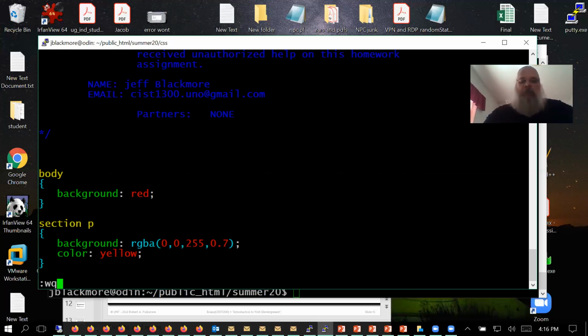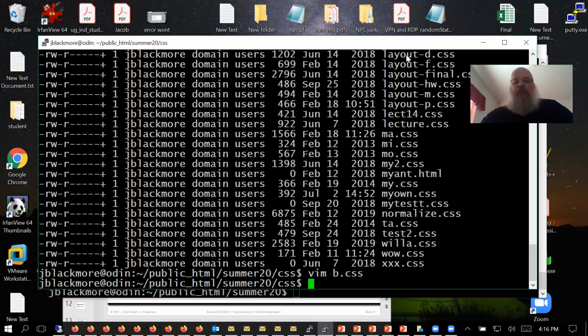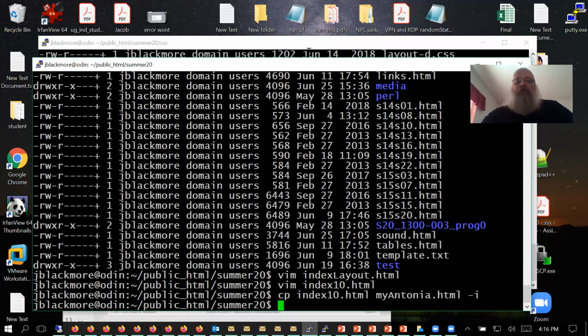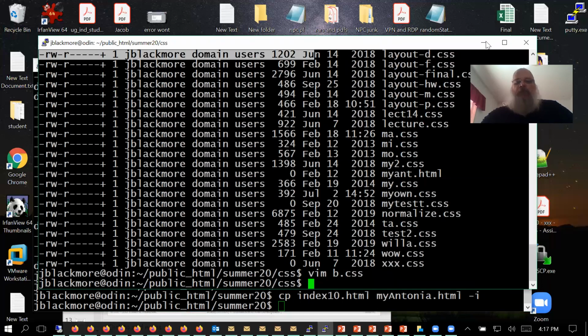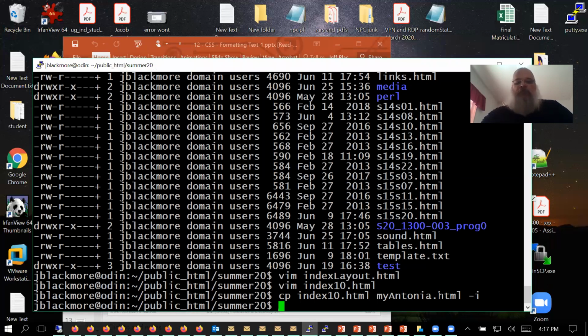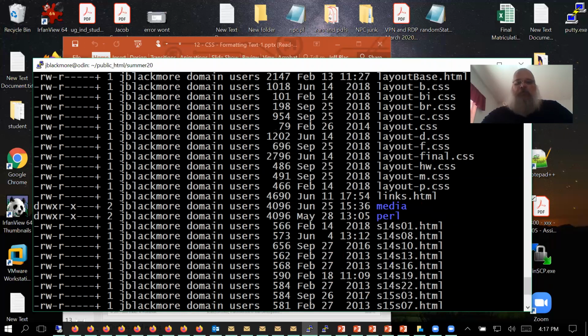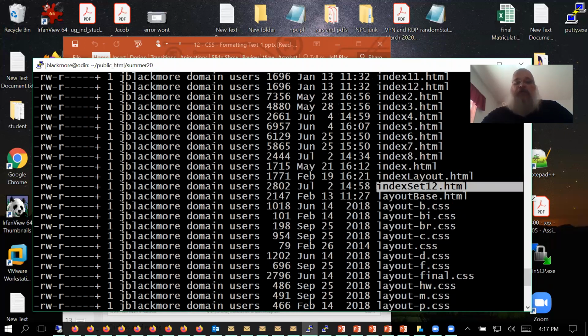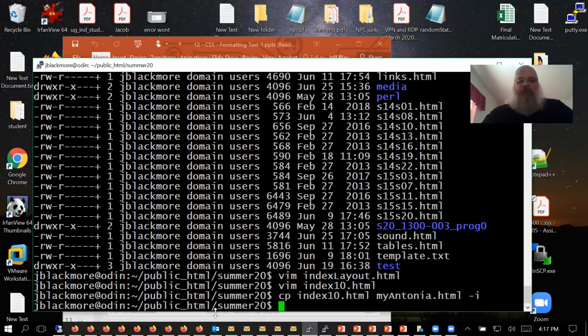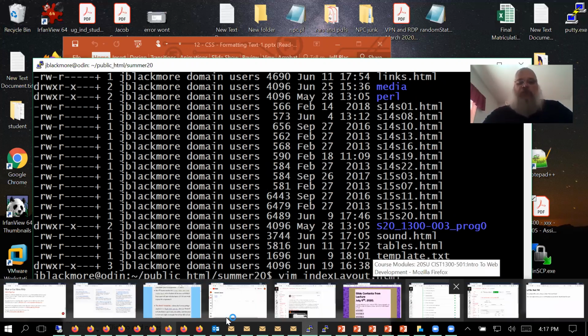There we go. And we're going to go back over here to the summer of 20, and the index that I am using for this is index set 12.html. I just realized today, again, that I don't have these links caught up on my page, and I will make sure I get that done before I get this back tonight. So what we're going to do first of all is open up that specific page.